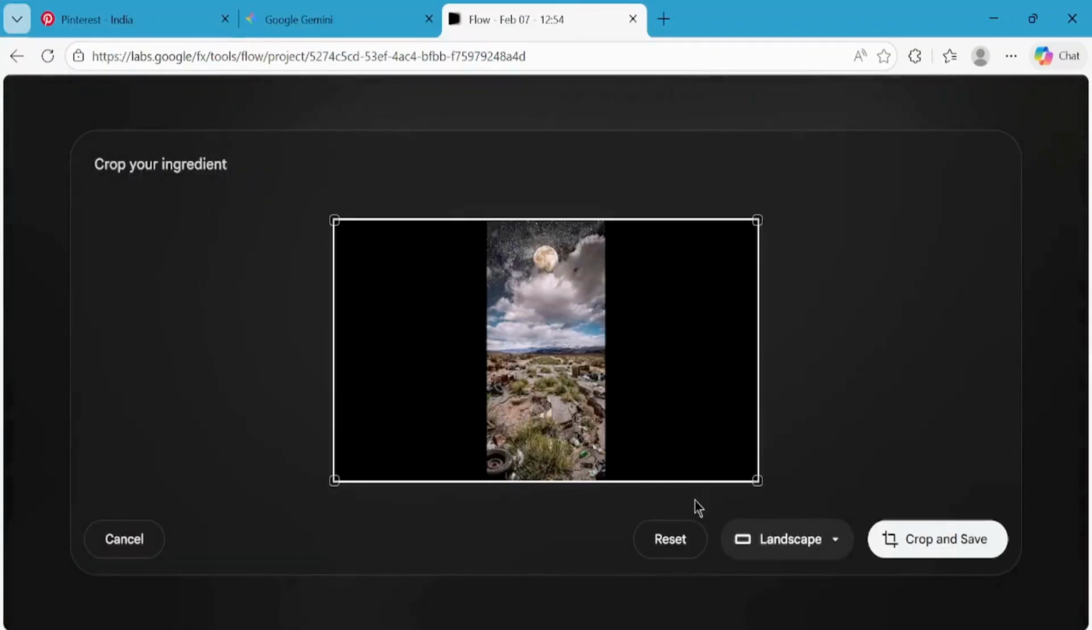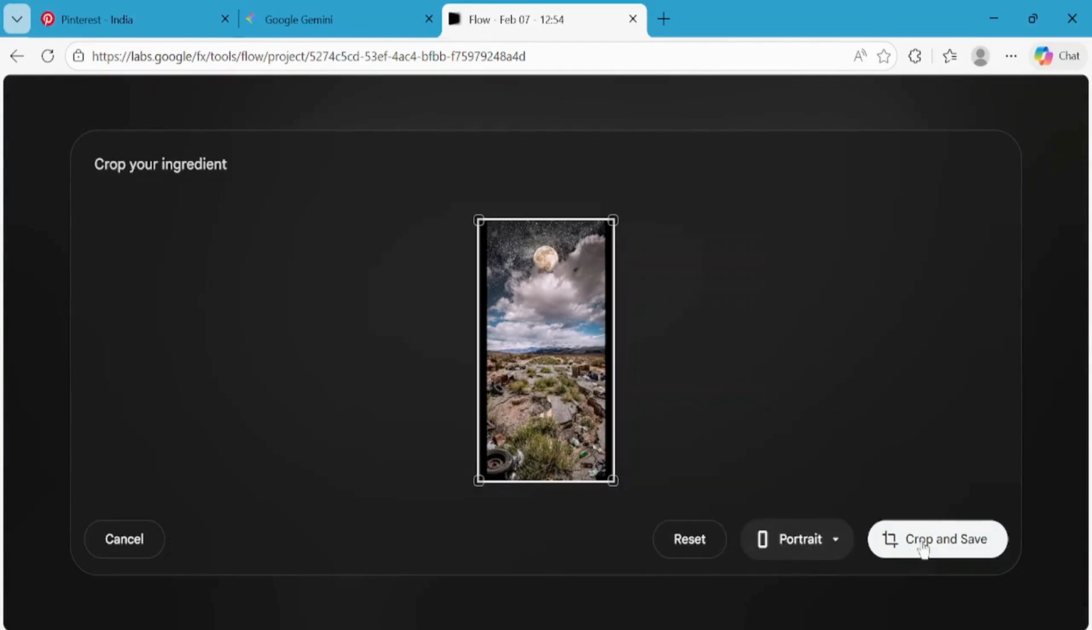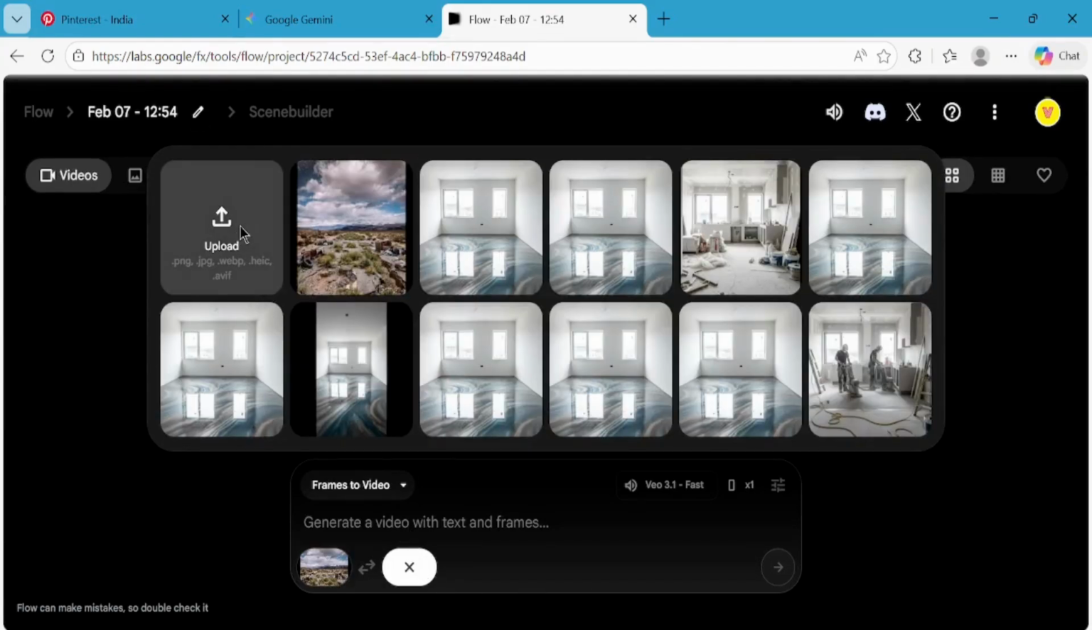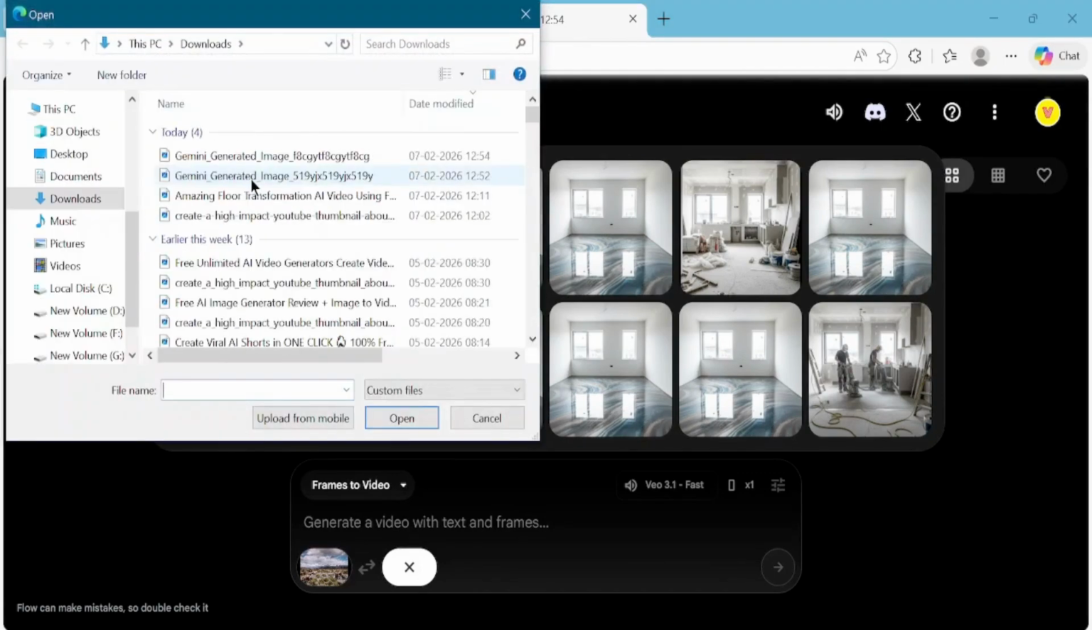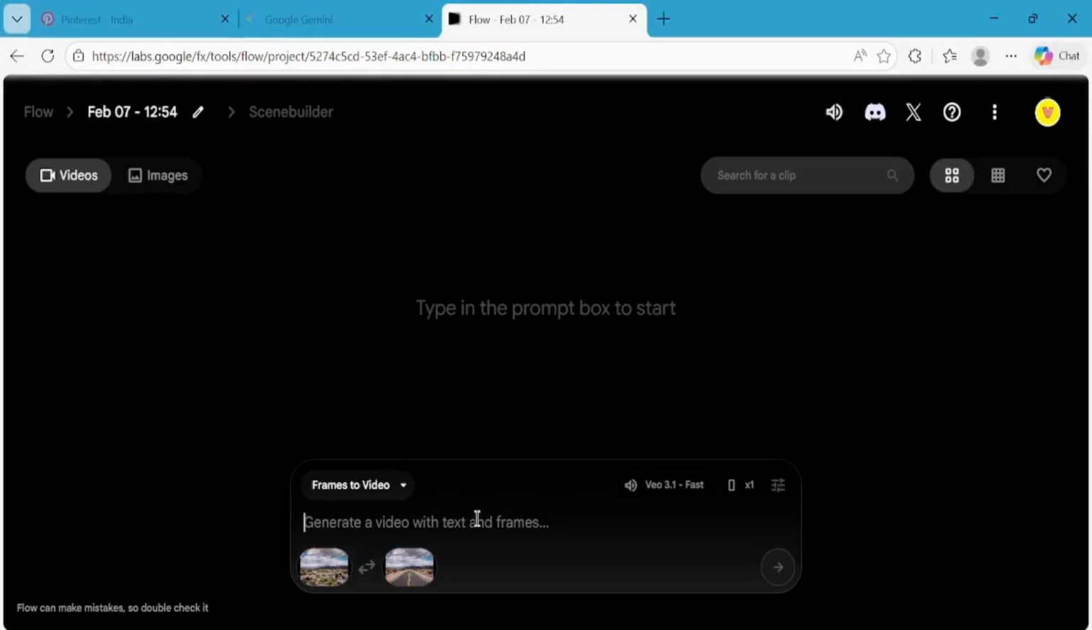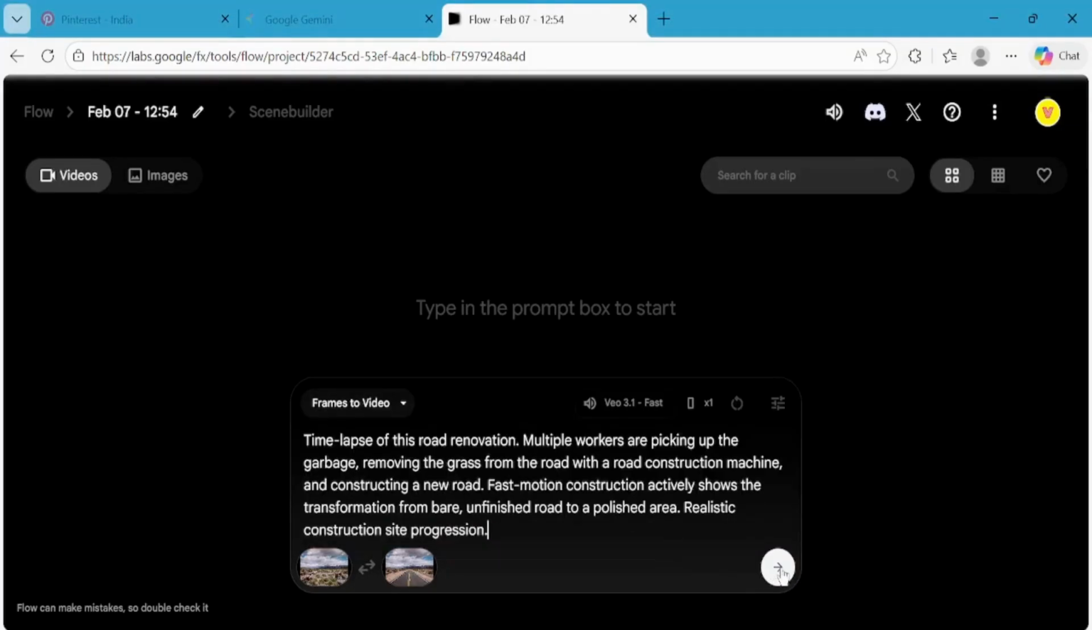Once uploaded, adjust the aspect ratio to Portrait 9:16. This is extremely important if you want your video to perform well on Instagram Reels, YouTube Shorts, and TikTok. Now, upload the second image generated from Gemini AI as the next frame. Next, copy the third prompt from your prompt document. Come back to Google Flow and paste the prompt exactly as it is.